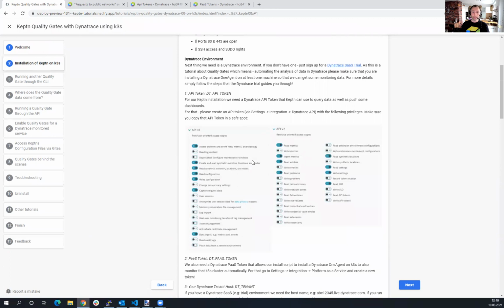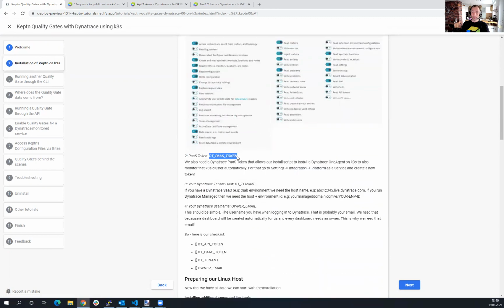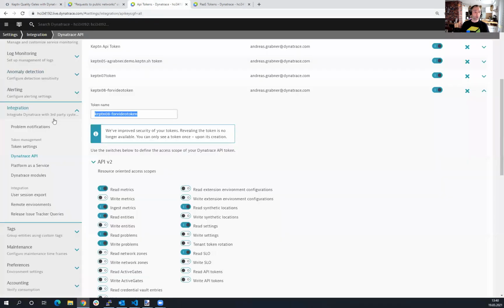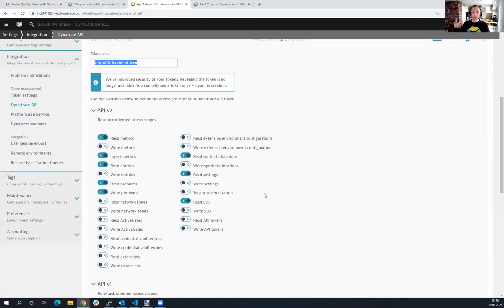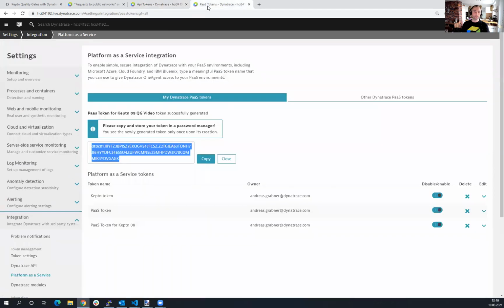I have already created particular things that I need, like a Dynatrace token. I have an API token. I've also created a PaaS token. So in case you don't know how this works, in Dynatrace, you can go to settings, integration, Dynatrace API, and then you just create a token based on the prerequisites that I've put into the tutorial. Same is true for the PaaS token. The PaaS token is needed for installing the OneAgent because my installation scripts also automatically put an agent on your K3s so we can fully monitor it.